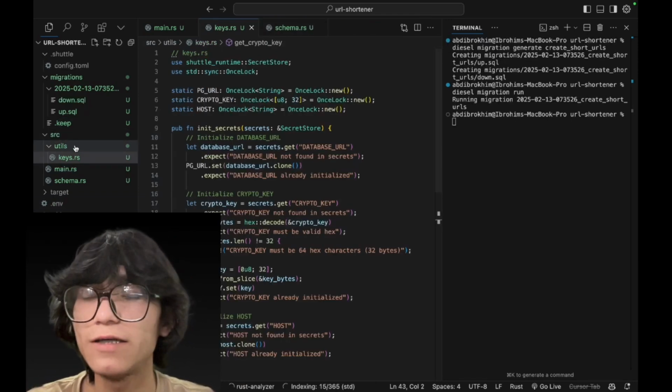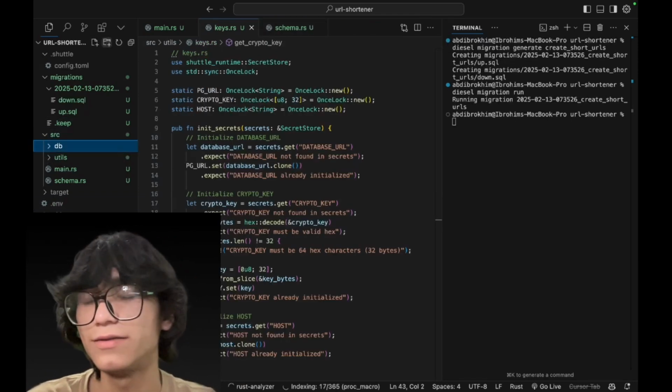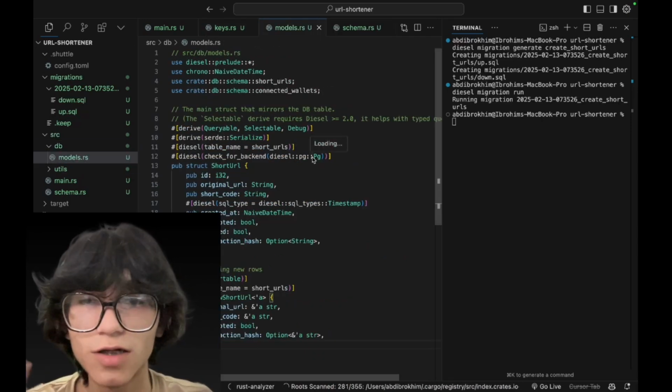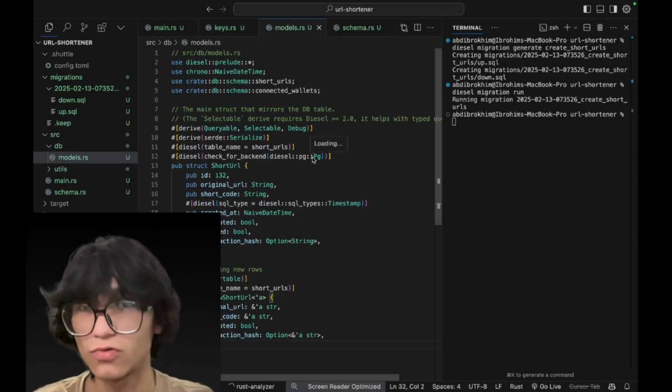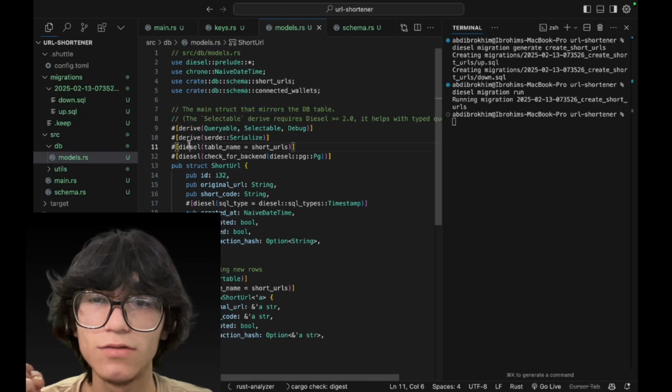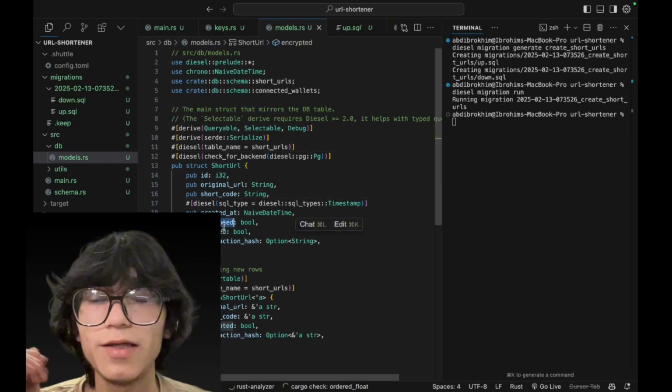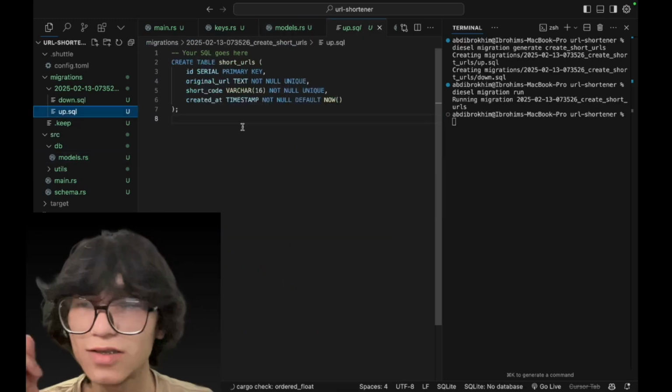Okay, let's work on the database stuff. Let's create a new file, db, and inside models. We need 2 models, for short URL and new short URL. For example, Diesel table name short URLs. For example, we have here fields encrypted, expired, and the transaction hash that do not exist here.